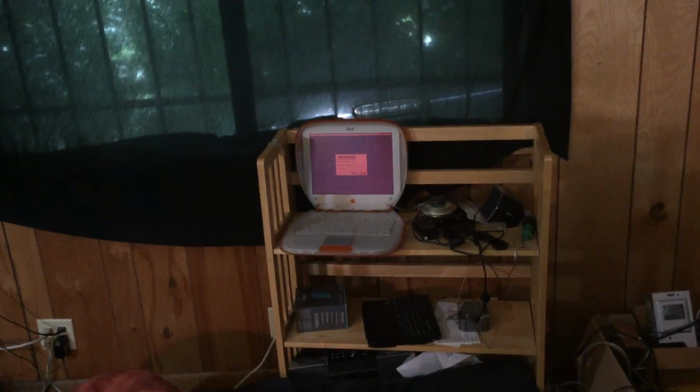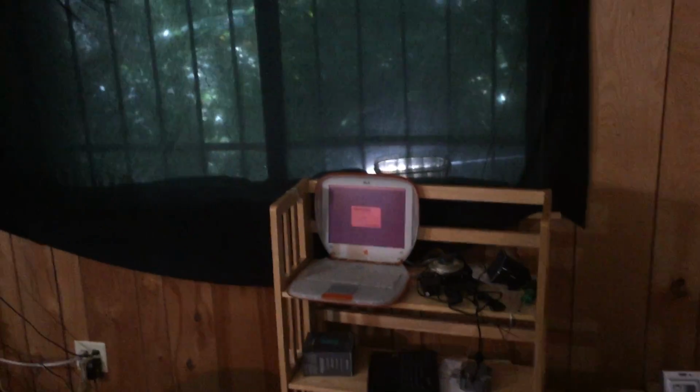Don't mind the iBook G3 sitting over there. It's just sitting. I gotta find a new image of OS 9 for it. But I'm not focusing on that right now. What I'm focusing on is over here.